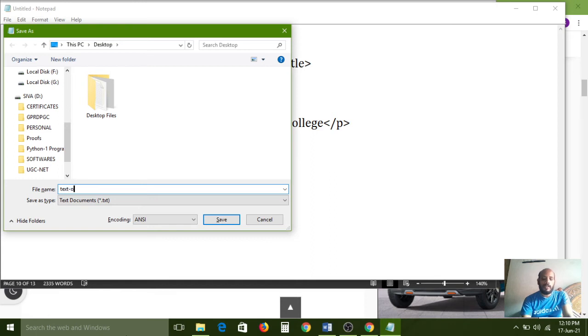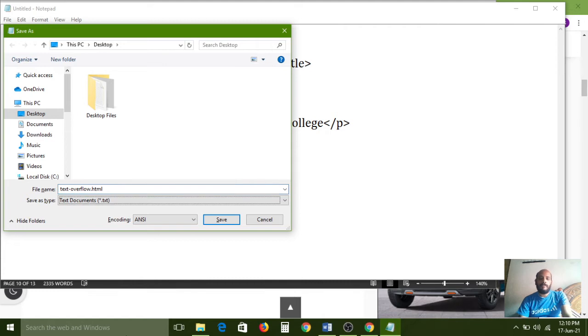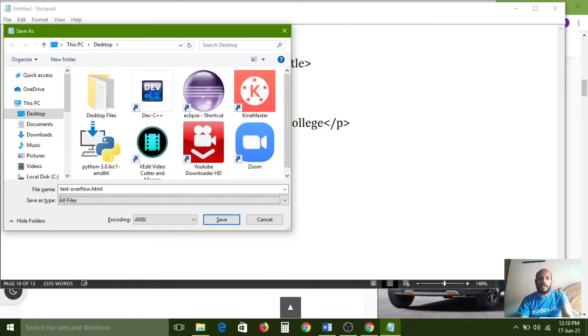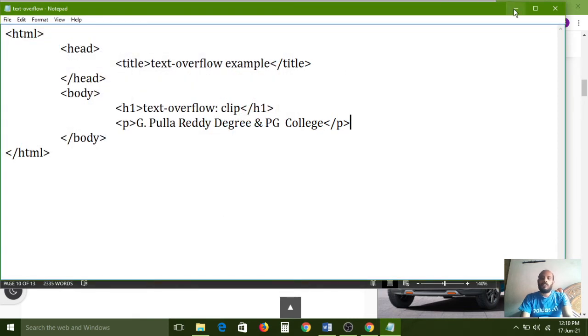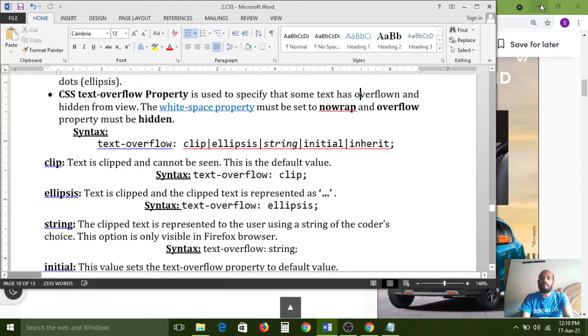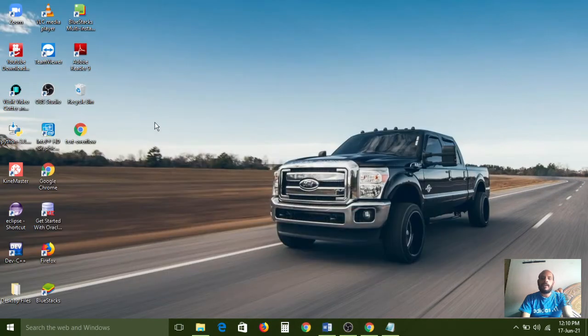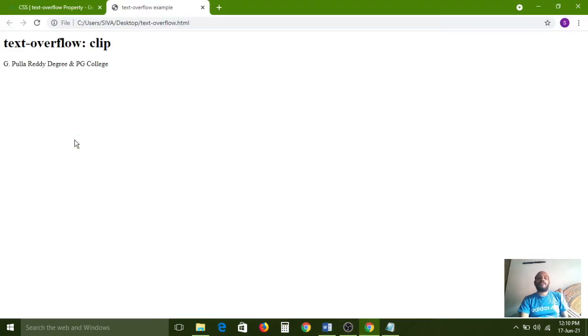Text-overflow.html is my file name. Save as type is all files. Now I am saving on the desktop location. So now I am minimizing this one. This is also minimizing. Now I am double clicking on this file to execute. Text-overflow clip, G Pullareddy Degree and PG College, and it is normal text content.